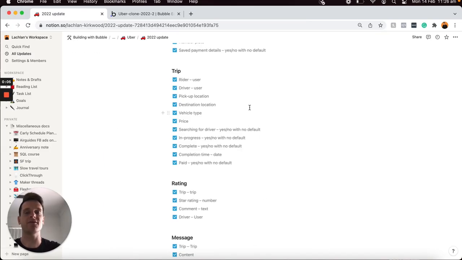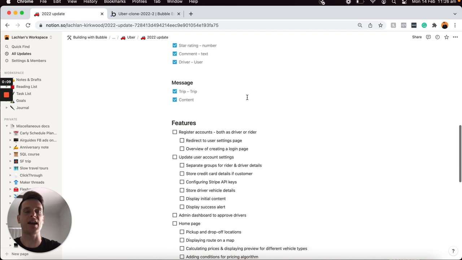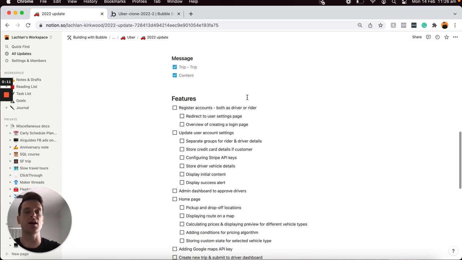Now that we've finished configuring our database, we can move along to the list of features that I have set out for us in my Notion doc here. And the first one on my list is building out a user registration page.